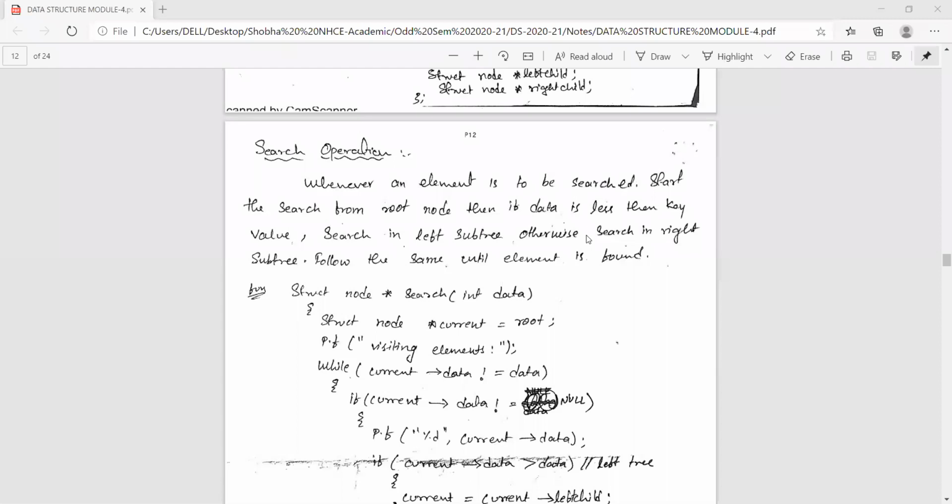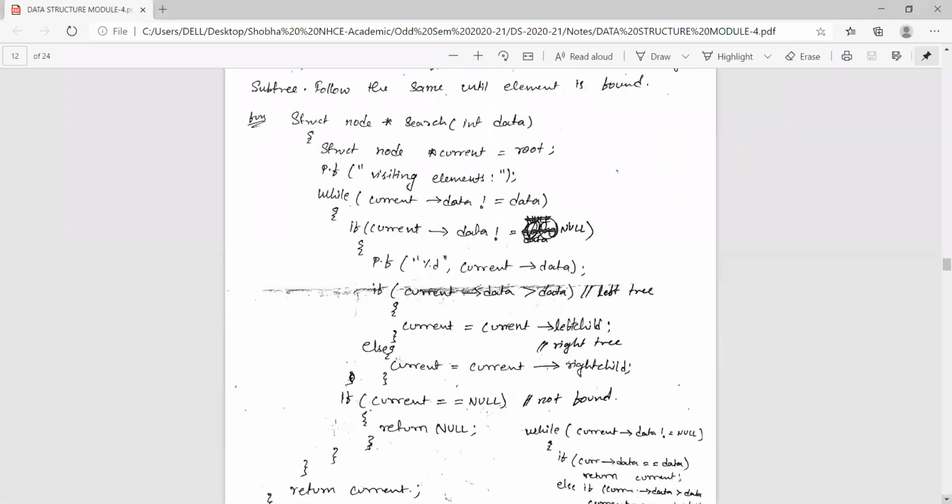Otherwise, if the key value is greater than your root node, then we will search in the right subtree. As I told in the previous example, this is the logic that actually happens. And now this is a snippet of the same.